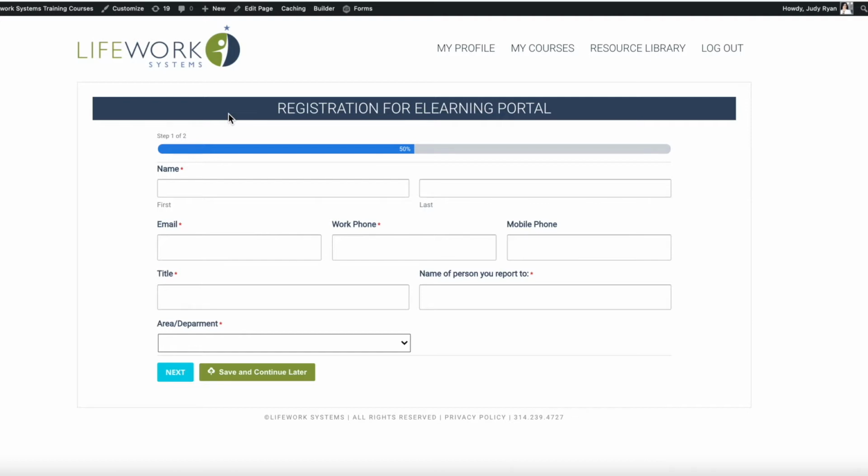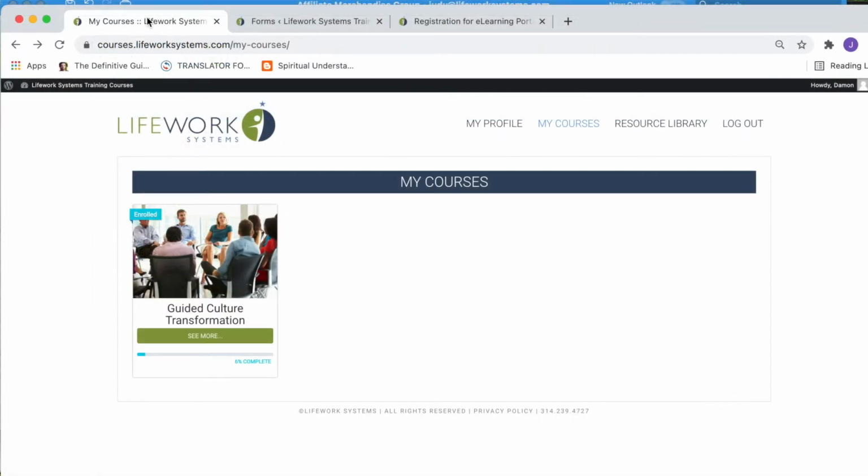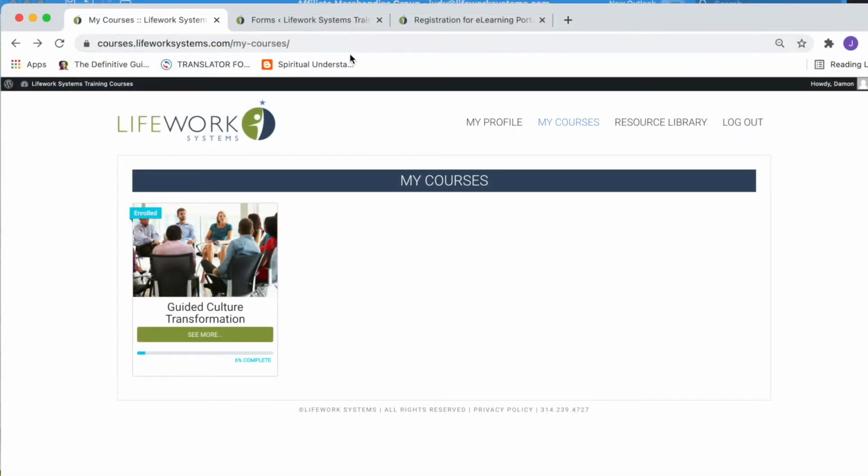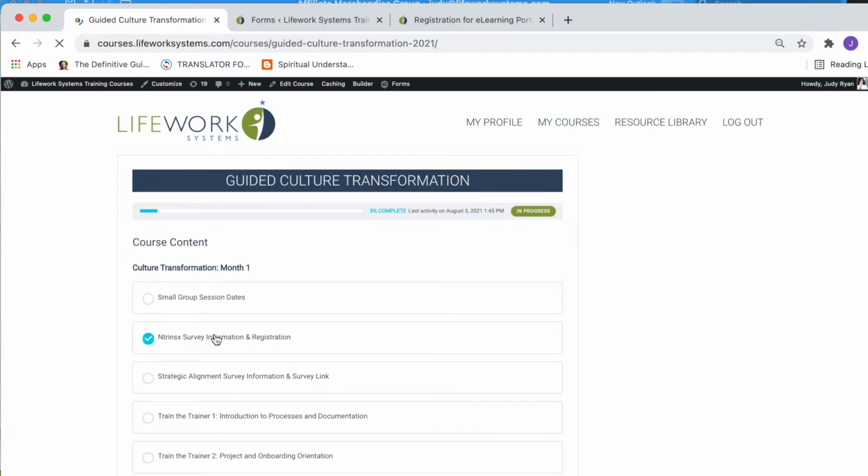Next, you'll be brought into the courses site, which is our LMS or learning management system. And that is where you enter the portal. It looks like just one little program, but when you click on the green bar with the words "see more," you'll see all the steps within the 12 to 14 month process.